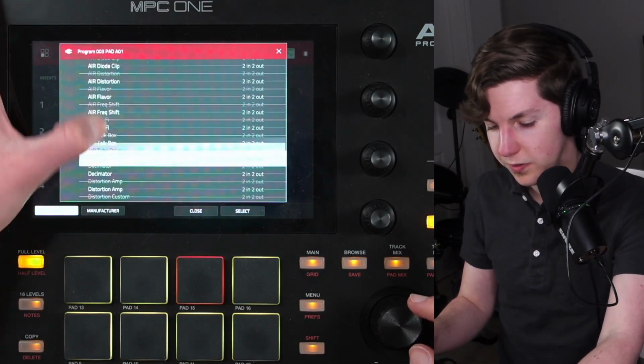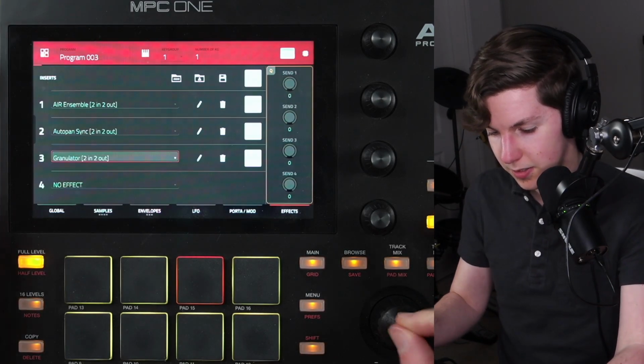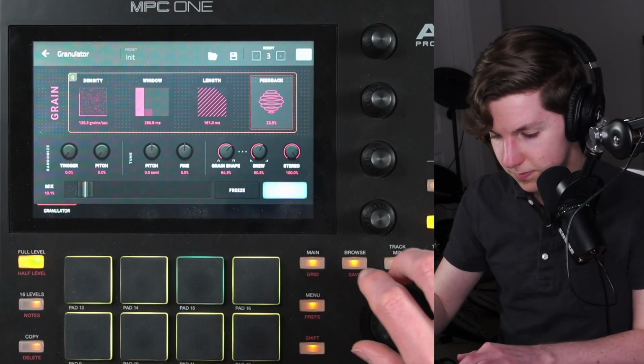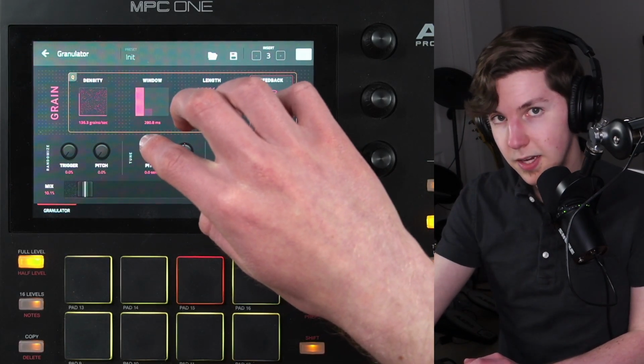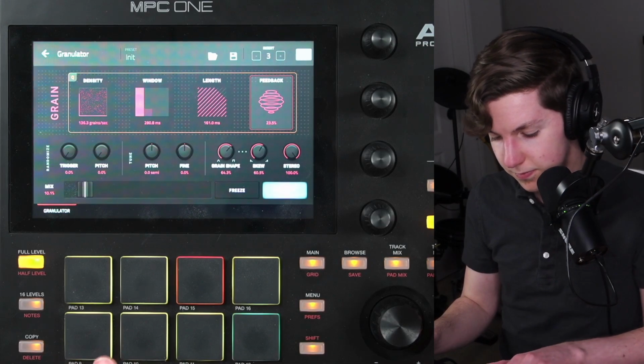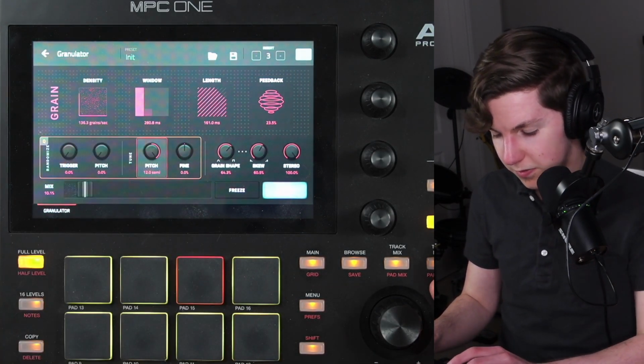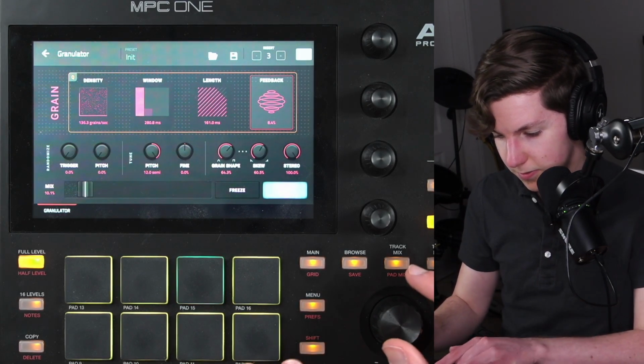Or we can go in once again and add granulator, because I promised I would show you this on a higher pitched sample. And that's already pretty nice, not pitched up. Especially when paired with a nice reverb. But let's go a little more restrained on the feedback.